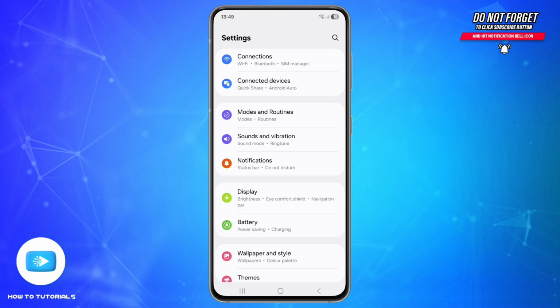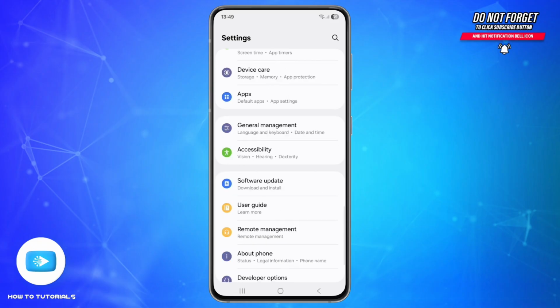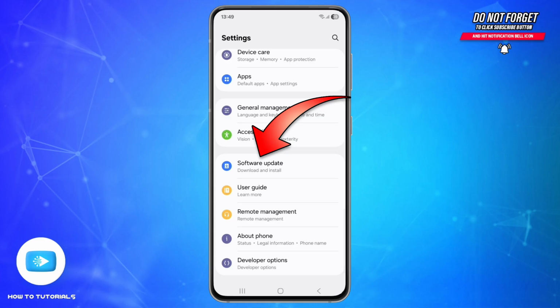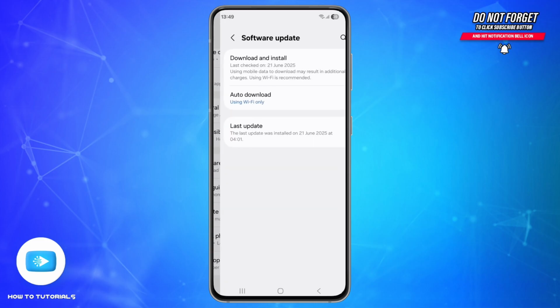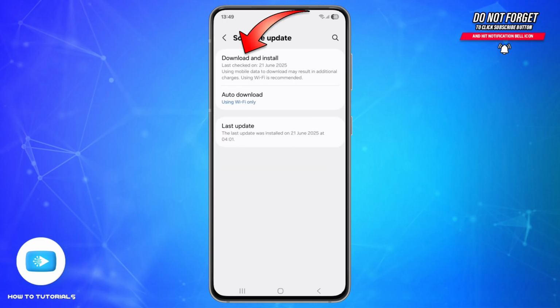Another step can be to update your software. For that, head to settings, scroll down and find this option called software update and tap on it. Then tap download and install. A system update may fix any bugs related to vibration.